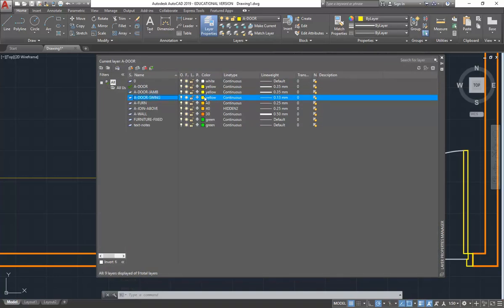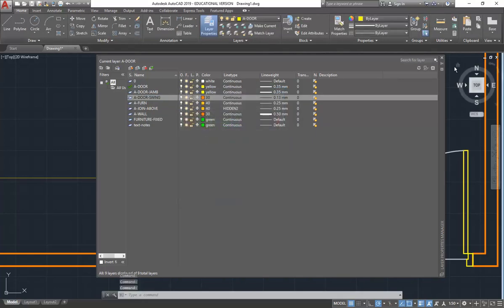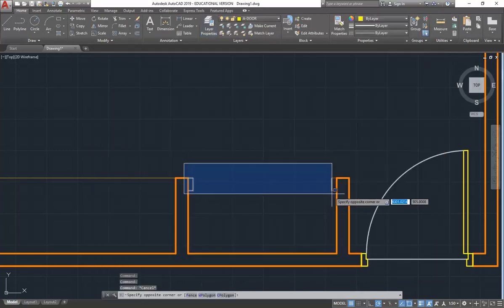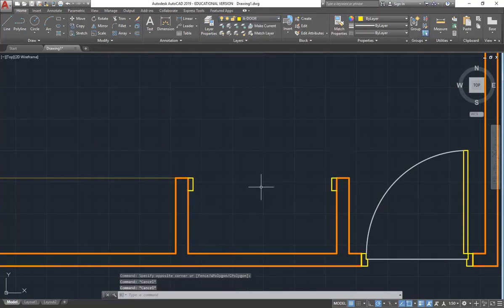Did I put it on door swing, did I? Let's make that a different colour as well, because that's what I like. So, yeah, I'll put them on door swing, that's why. So here we go, I'll put them onto the right one, which is door jamb, that's better.